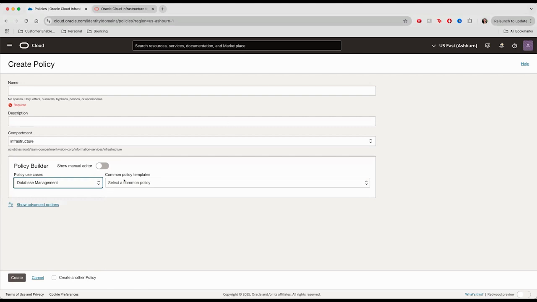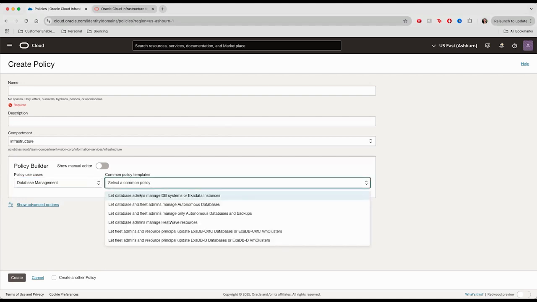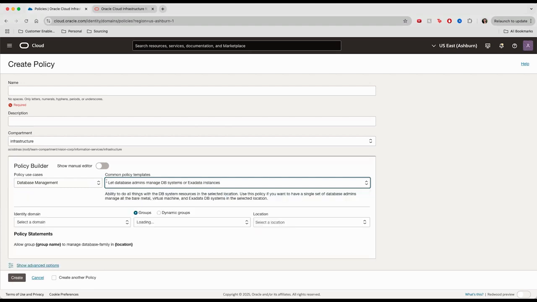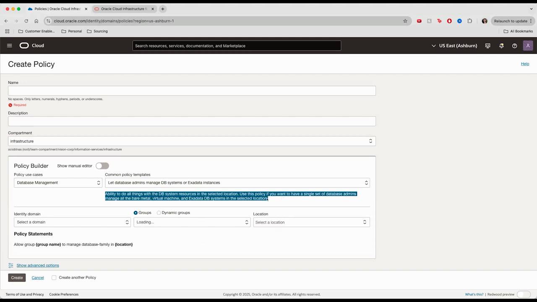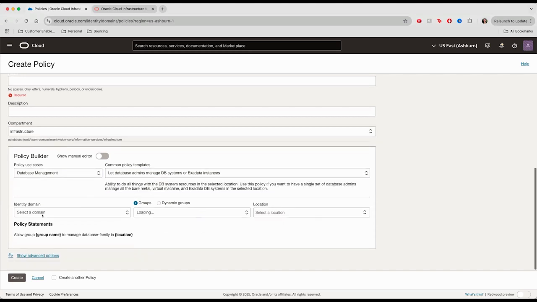And then based on your use case that you select, OCI will populate with policy templates that you can choose from. So based on database management use case, these are the policy templates that you can choose from. And I'll go ahead and choose this first one here. After you select your template, you can see a little summary of what this policy entails. And then under that, you'll need to specify the identity domain and the groups and the location that you want to use for this policy statement.